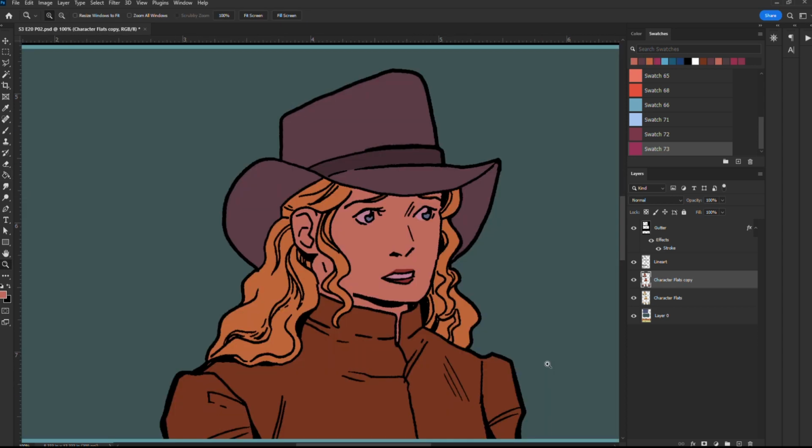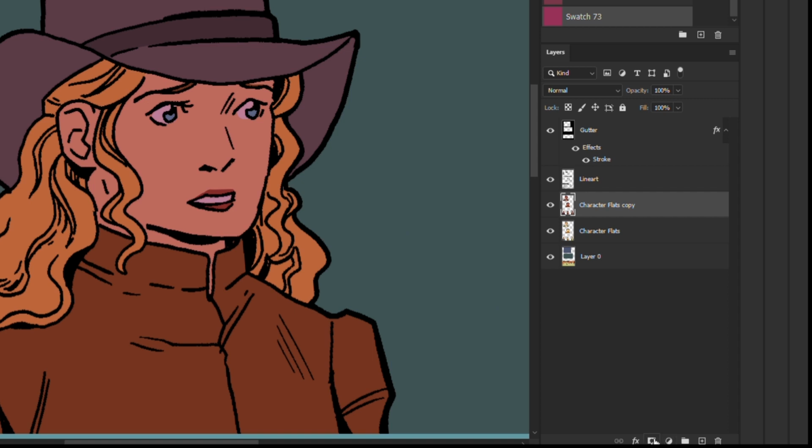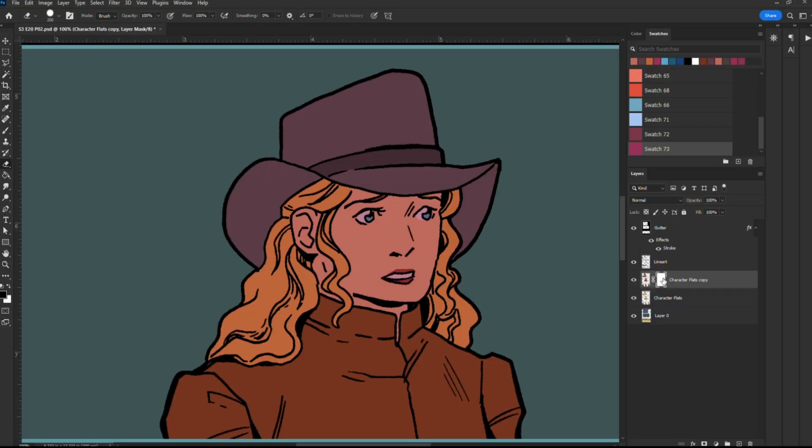So my goal is to have as few filters or effects as possible. I want just plain, straight on colors, no effects. Again, this is so that I have complete editing capabilities. I will go down here to the bottom of my layers panel and add a layer mask. So it adds this little white square here.